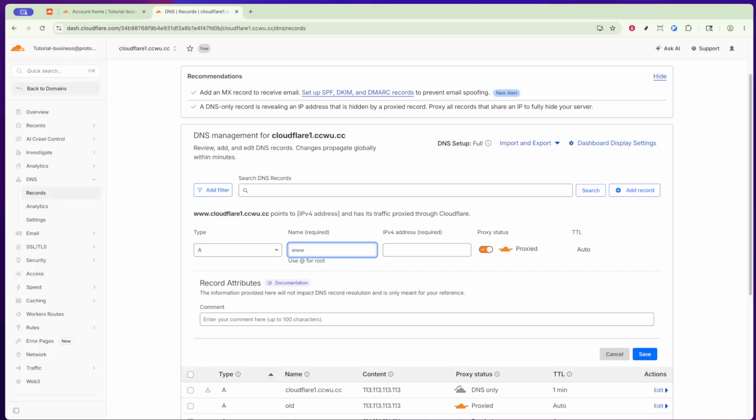Then, move on to the content field. This is where you'll enter the destination for the record. For example, if you're adding an A record, you would input the IP address that the domain should point to. If it's a CNAME record, you'd enter the hostname you want it to resolve to. For TXT records, this could be a verification string provided by a service you're using.